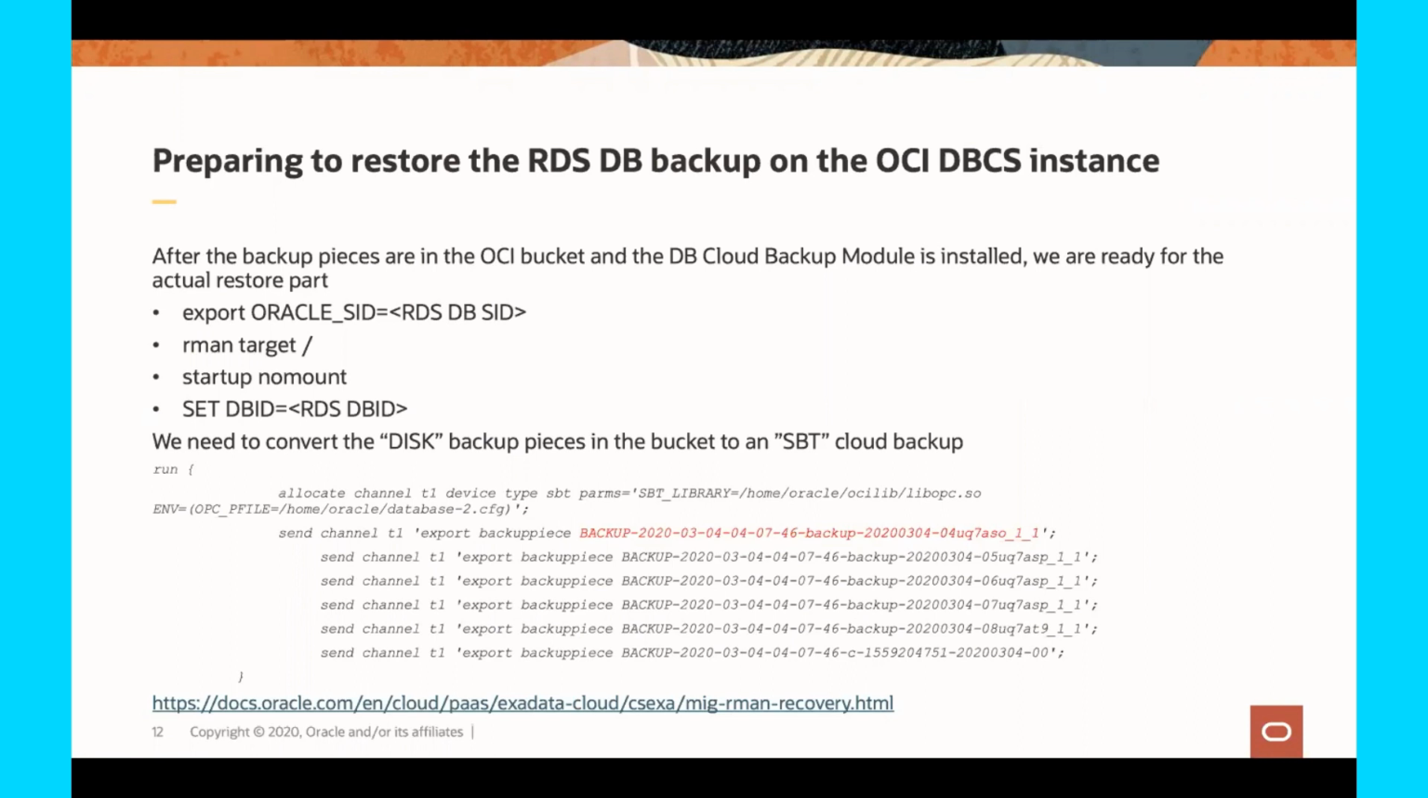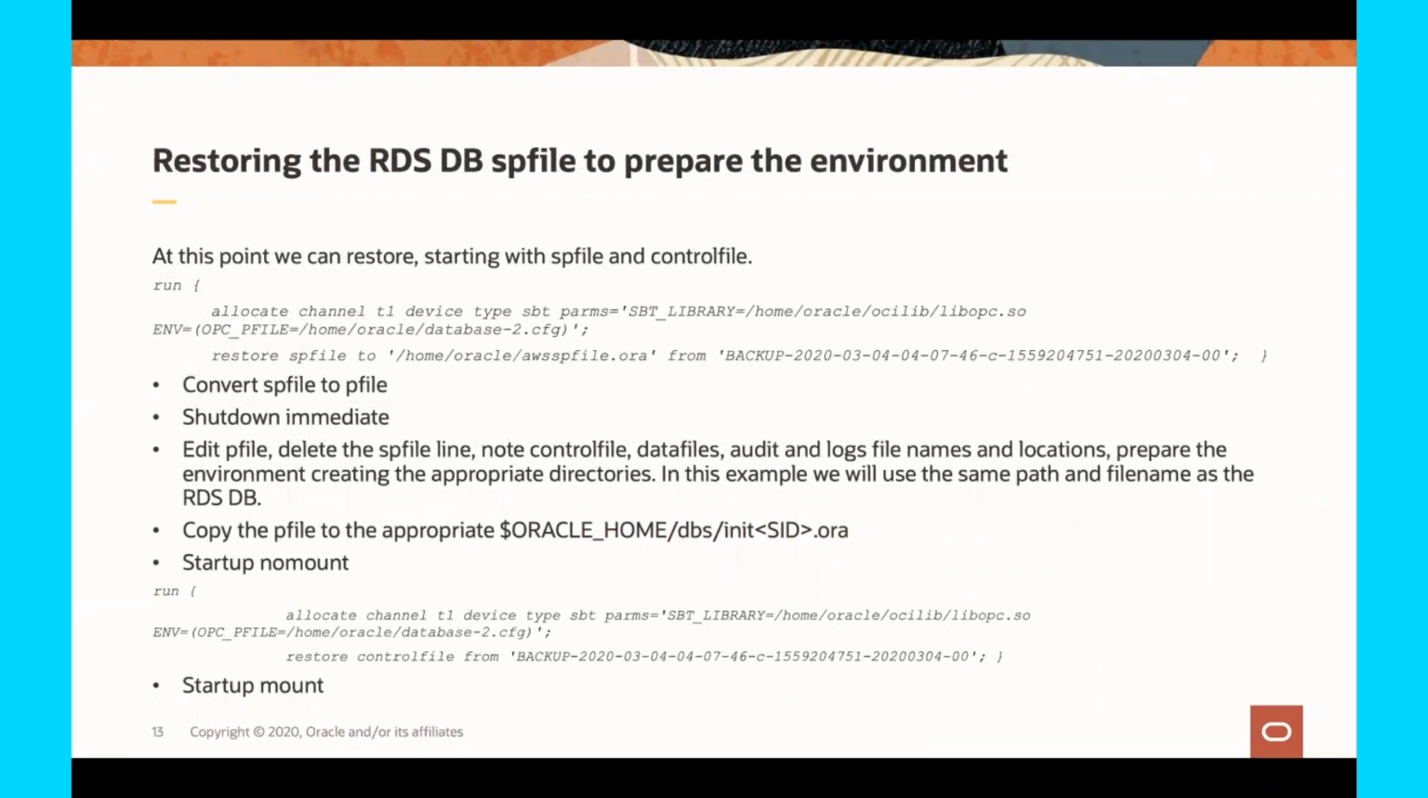That's basically it. When that is done, we will be able to restore. Again, you can look at those posts for more details on how to do that. But there's not much else you have to do. Just do this send channel, export backup piece name for all your backup pieces, and RMAN will do the conversion. Once this is done, we are ready to restore directly from that backup. We can use those backup pieces for restore from RMAN.